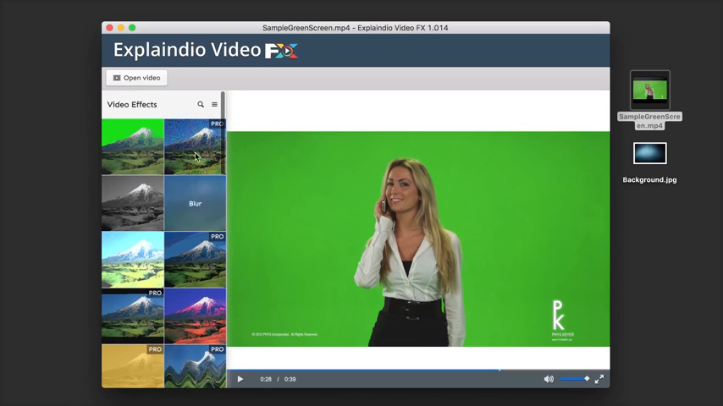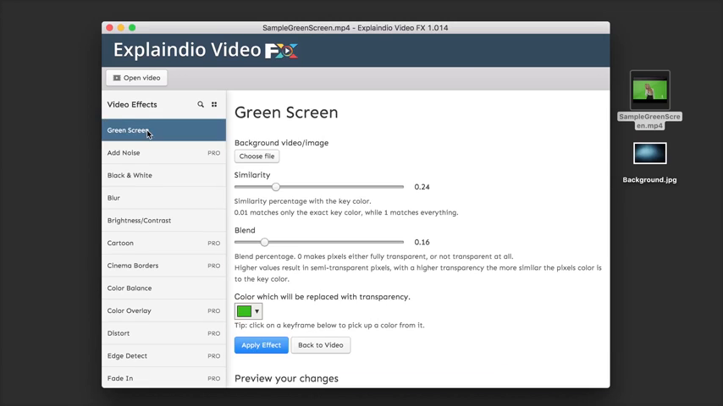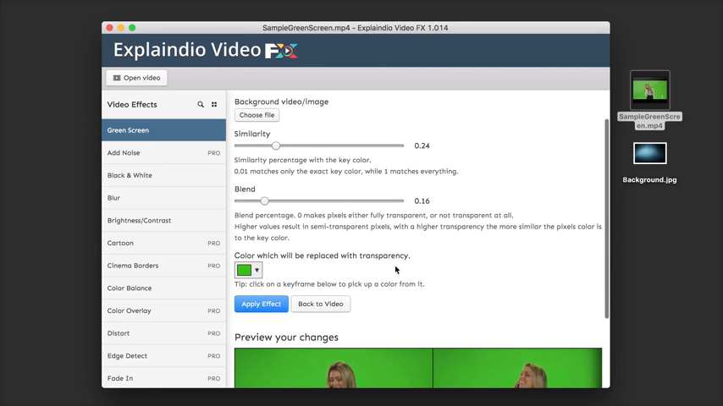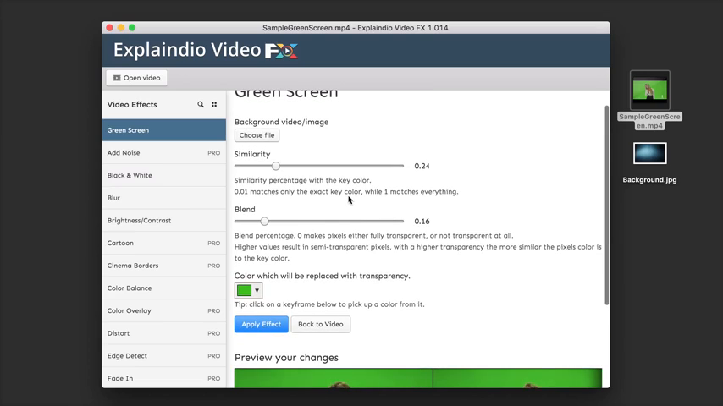So I'm going to switch back to the list here, and the first one that I'm going to show you how to use is the green screen. Since my video has a green screen, I would like to replace that with a background of my own. So all I'm going to do is click on the word green screen. That's going to bring us to a settings screen where we can adjust the settings for that individual effect. Each one of these video effects has its very own settings that match with that particular effect.